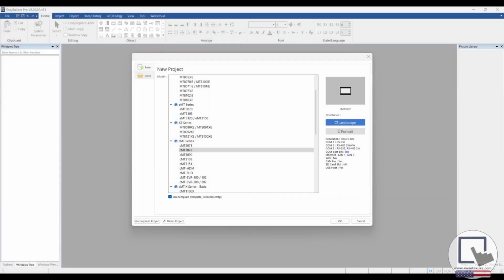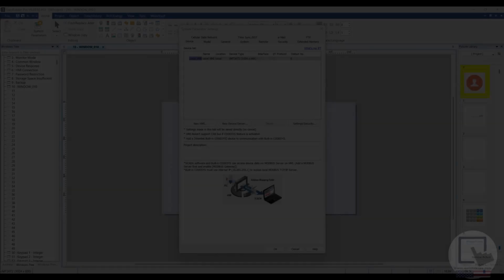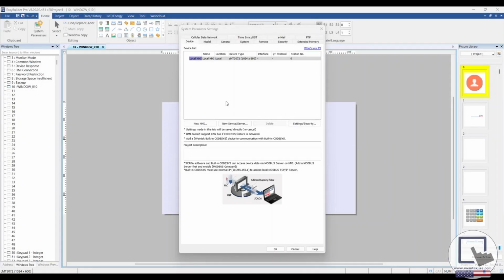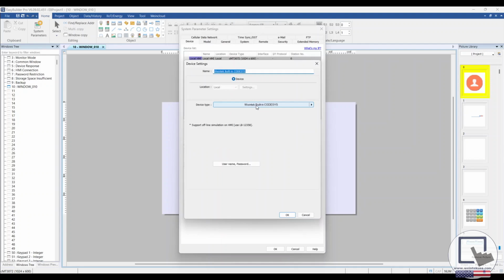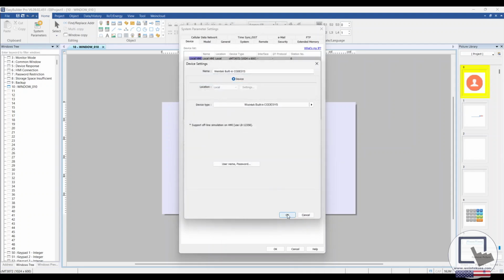It's now time to fire up EasyBuilder Pro. Upon creating a new project, you'll be prompted to select your HMI model. I'm using a CMT3072 for this example. On the following menu, which is the System Parameter Settings, select New Device/Server. In the Device Type drop-down list, select Weintek Built-in Codesys. Click OK when finished.